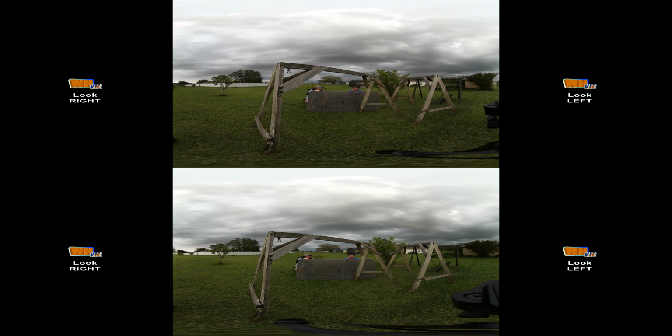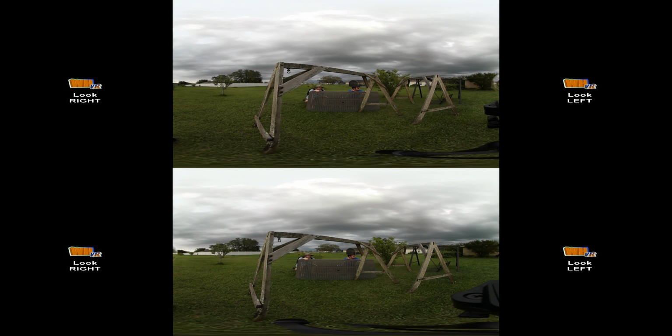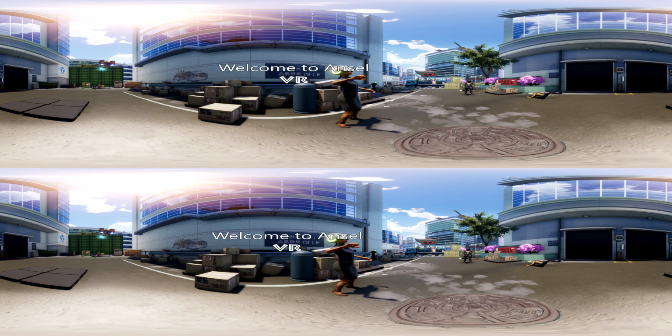I'm beginning to think that playing Fortnite in reality was a bad idea. Why do you say that? Because somebody built the Ghost Swing of Calcutta. Welcome to Ansel Park.